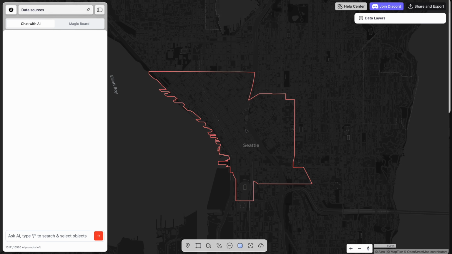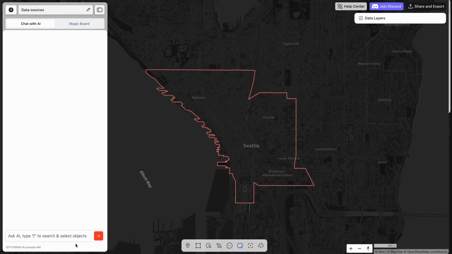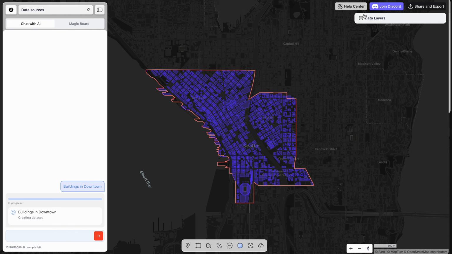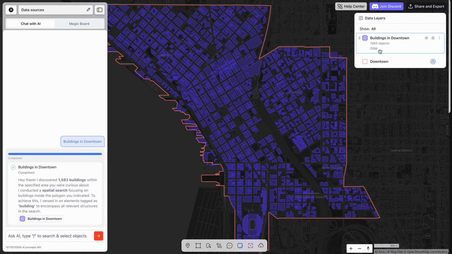Now let's move to practice. First, let's focus on building data. Let's start by running a prompt without a source tag. When the data layer appears, you can see this source in the object card, right under the name of the dataset. The default source for this built-in data layer is OpenStreetMap.